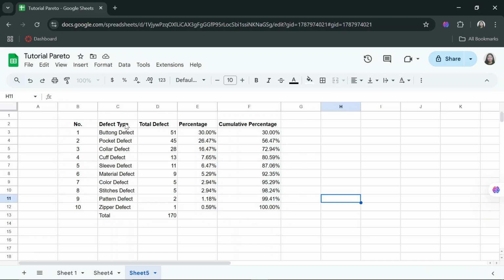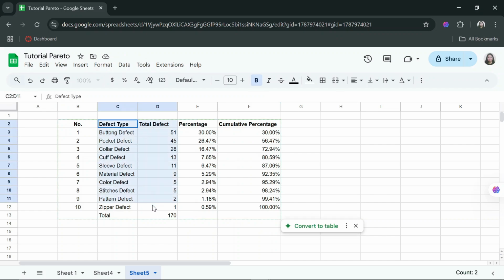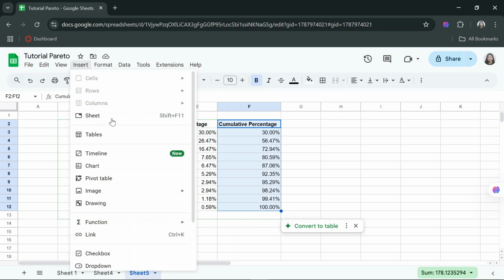And again, at this time, normally we should be sorting these two columns, but since it's already sorted from highest to lowest, we don't need to do that. Next, what you want to do is to highlight these columns, hold the Control key, and highlight this column cumulative percentage as well, then click Insert and select Chart.